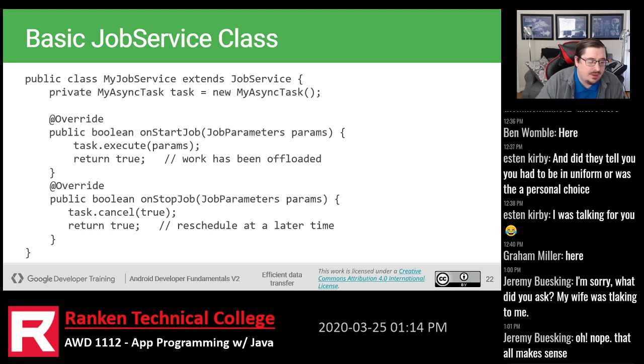So that might be a basic structure of how you build a job service if it's offloading to a background thread, which most of your job services will be doing. Now that being said, we're probably going to do that offloading through Volley most of the time. So Volley will deal with running that background thread. But we still have to consider things like, well, what happens if we need to stop the request prematurely?